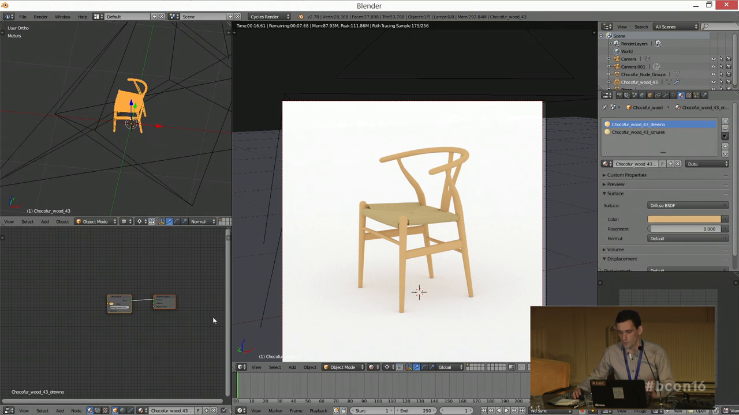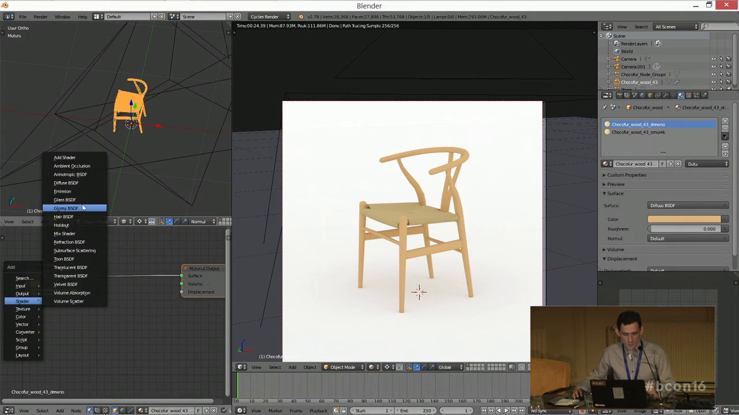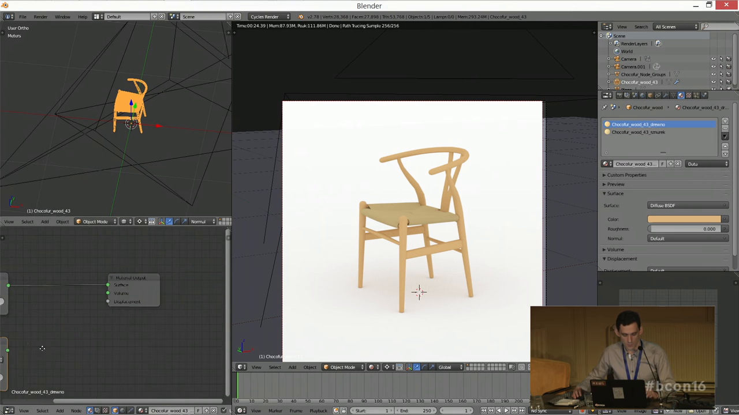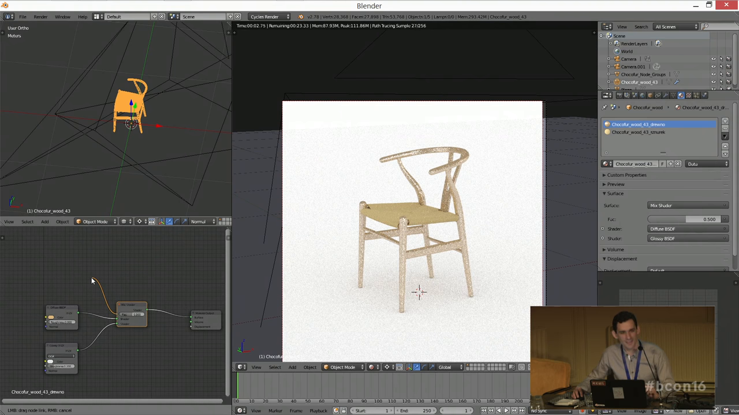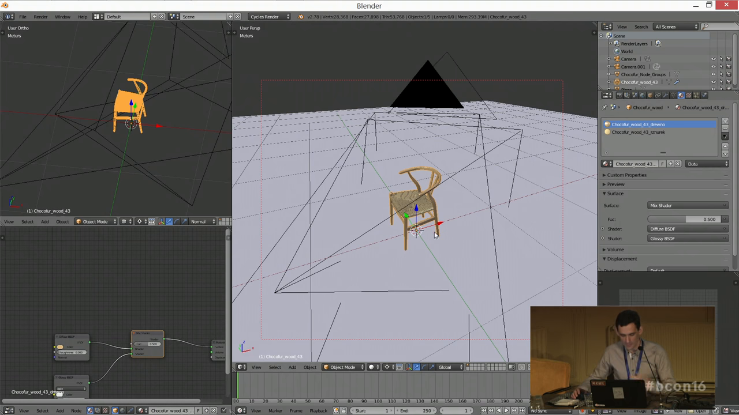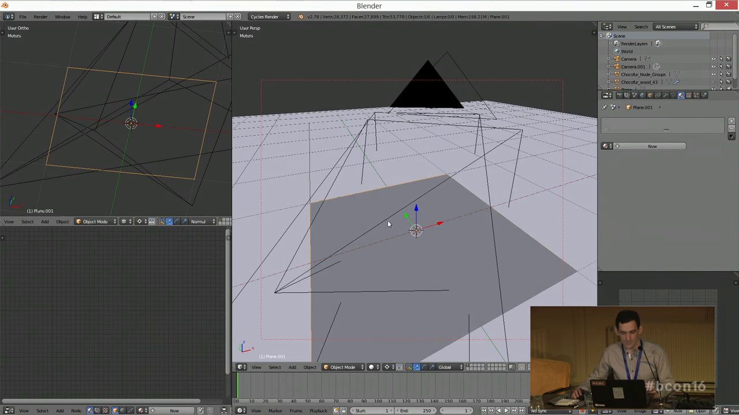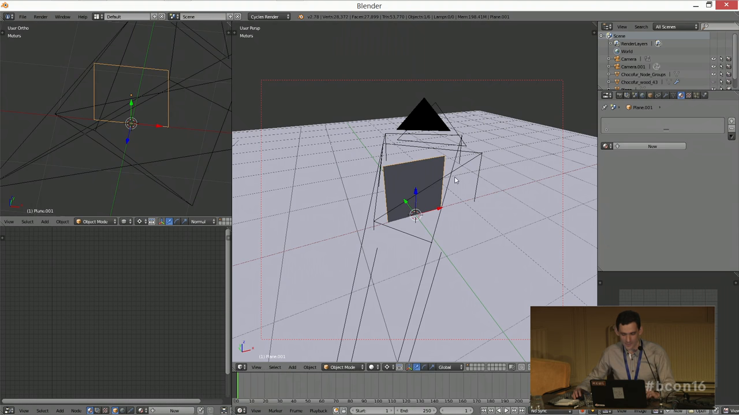So for making this wooden material, I personally always start with creating this very basic shader, which is diffuse mixed with glossy, the way Bartek showed you already, mixing them together and plugging. Yes, and I have to pause for a second, because to me it's a very common bug. It's a feature, not a bug. I guess there is a science behind it, but I want to show you one thing.